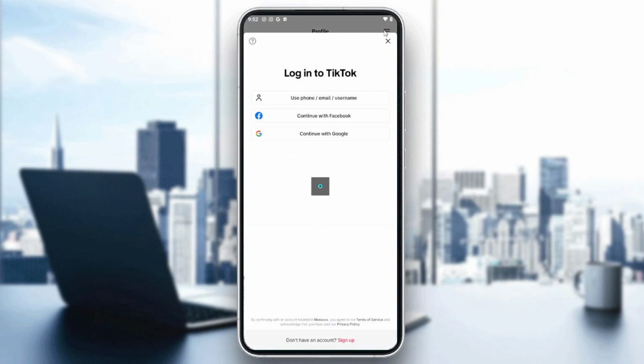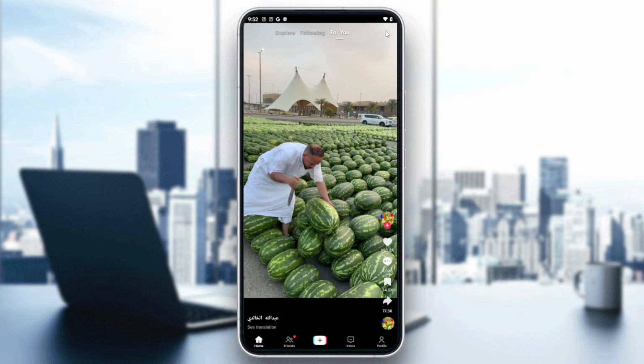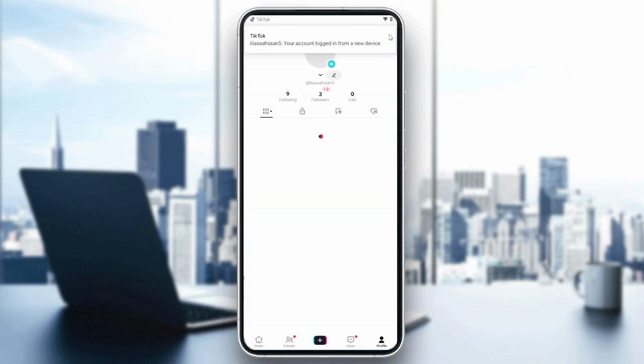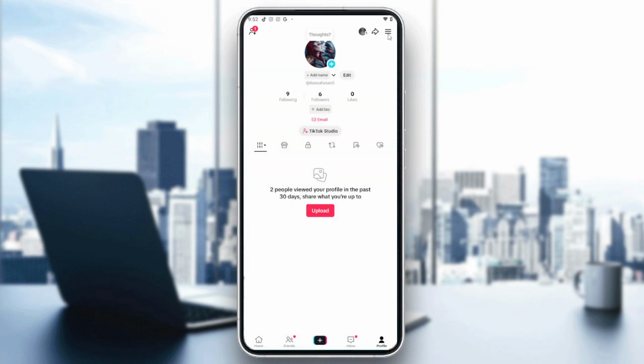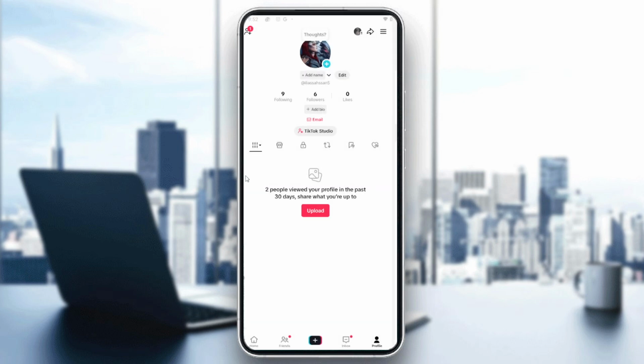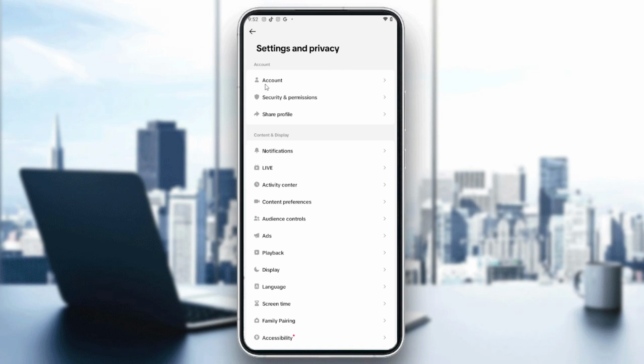And after that, we want to go to this three bars icon that will take us to our menu or to our account. So here we click on it, and after that we want to go to settings and privacy, and then we will want to go to creator tools.